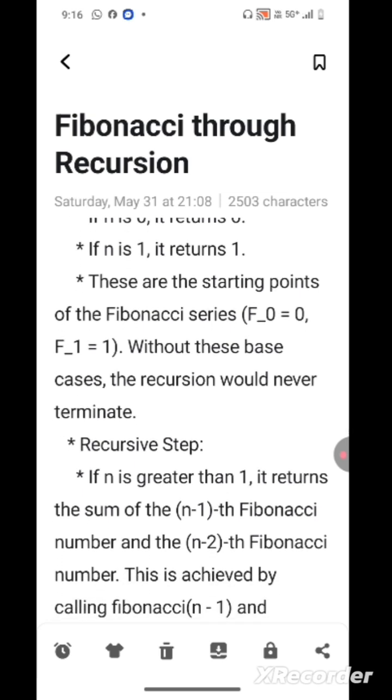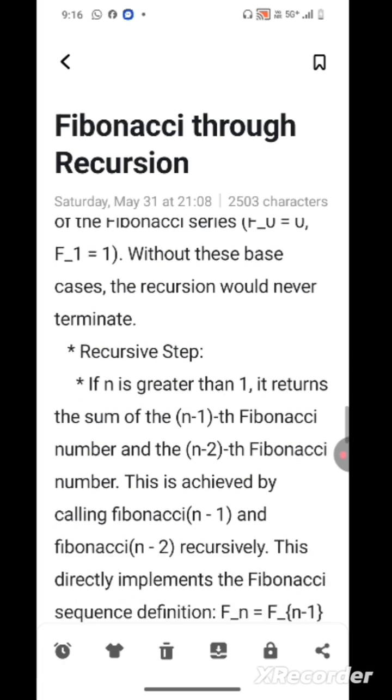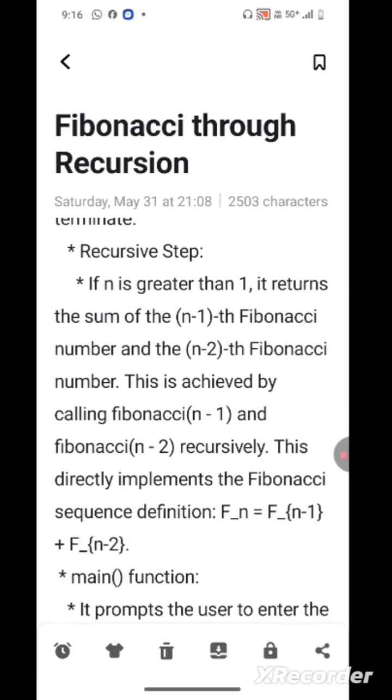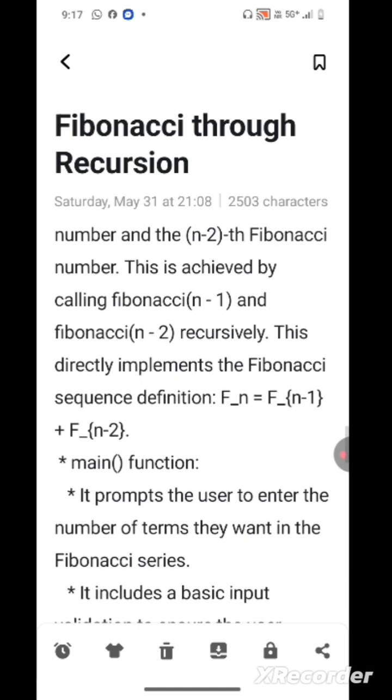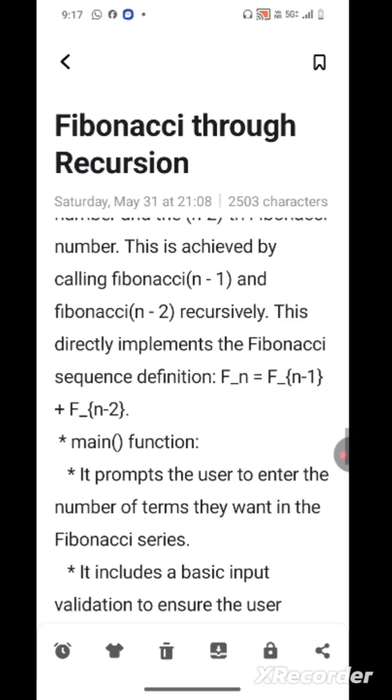Without these base cases, the recursion would never terminate. The recursive step is: if n is greater than 1, it returns the sum of the n-1th Fibonacci number and the n-2th Fibonacci number, that is, the previous 1 and the previous 2. The sum of both is the current one. This is achieved by calling Fibonacci n-1 and Fibonacci n-2 recursively. This directly implements the Fibonacci sequence definition: F(n) is equal to F(n-1) plus F(n-2).